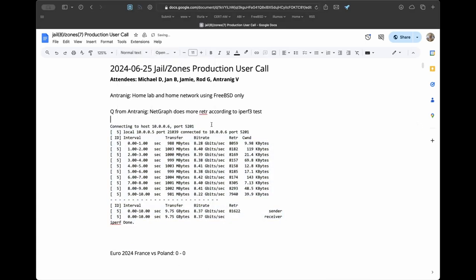Okay, so this is what I'm getting. This is between two jails that are using NetGraph. The bitrate is not bad. It's like 8 point something, which is way better than epair bridge. With epair bridge, the most I can get is 5 to 6. With NetGraph, it goes like 8 to 9, sometimes even 10, but it's usually around 8. But the retries are what's bothering me. I have no idea why this is happening.